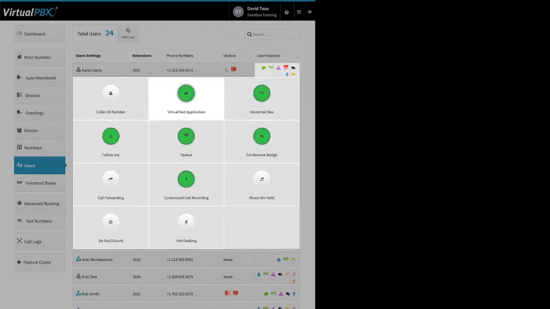Virtual Text also allows you to share numbers. So like your main number, you can share among staff members. That way you have multiple people being able to respond to texts on your main number.